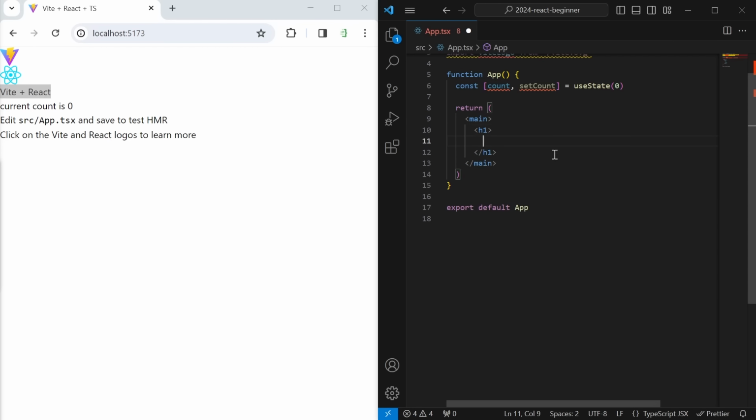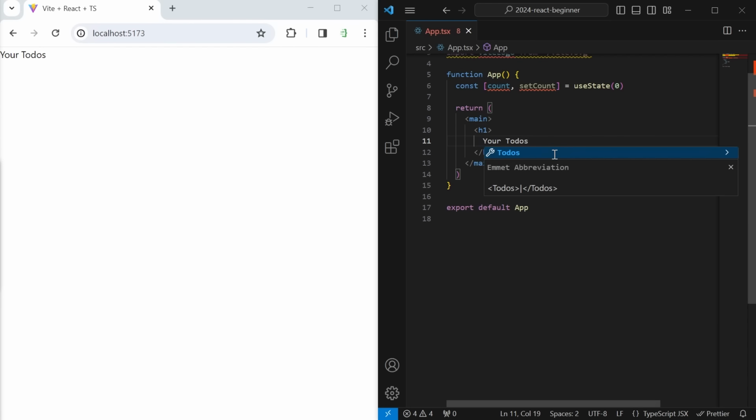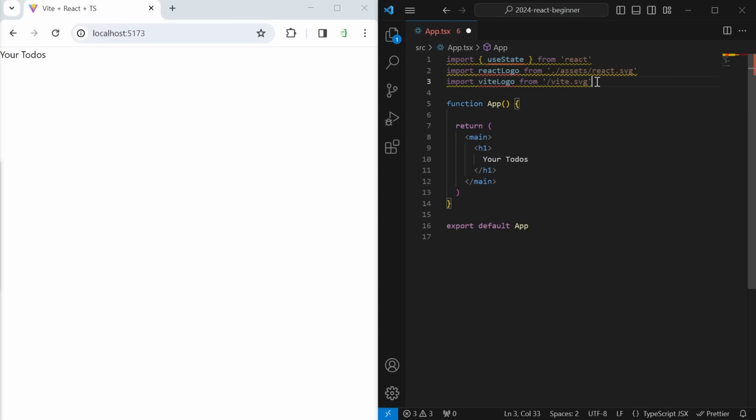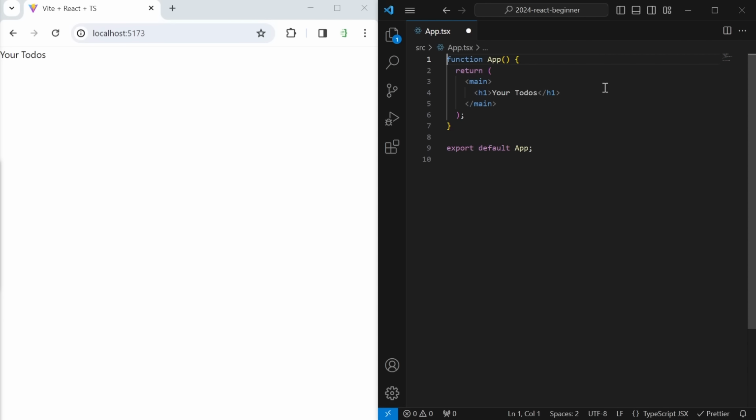In this main tag we put an h1 headline, which will say "your to-dos" because we built a to-do app. And then let's remove all this unused stuff. We don't need the state for now, and we can get rid of all these import statements. Yeah, and now we have our headline here, completely unstyled by default.